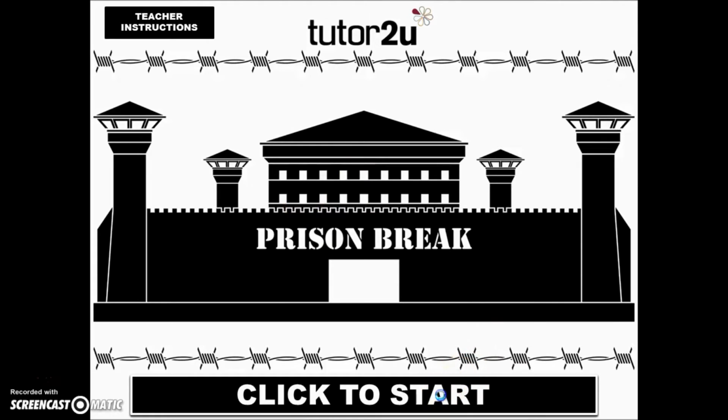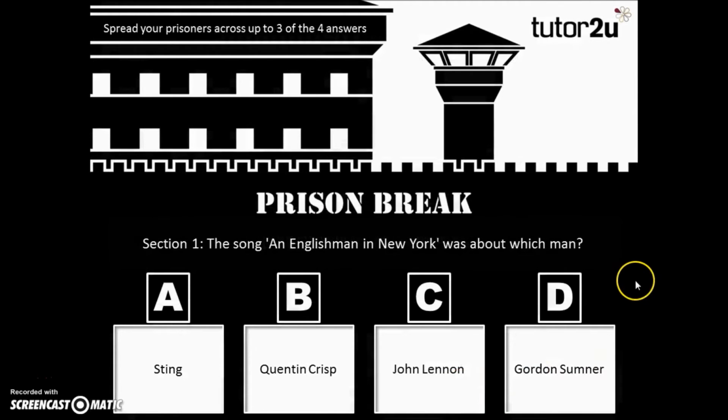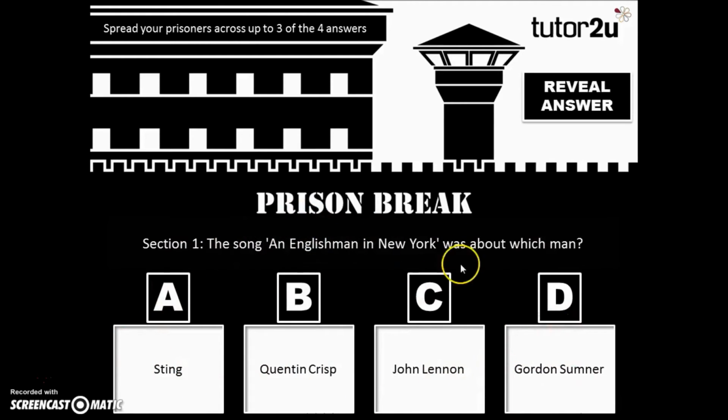So if I just start the first question, for example, here we go, there's my question, here's my 4 possible answers, and the students start off with 9 prisoners, and I'll explain why it's 9 in a minute. So they start off with 9 prisoners, there's the question, there's a little bit of music in the background that tells the students how long they've got to make their decision, and eventually that time runs out and they must place their prisoners over the 3 out of the 4 possible answers.